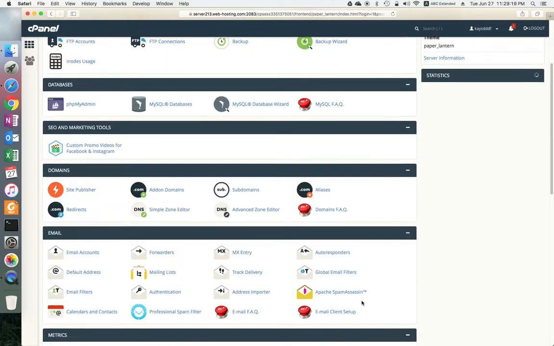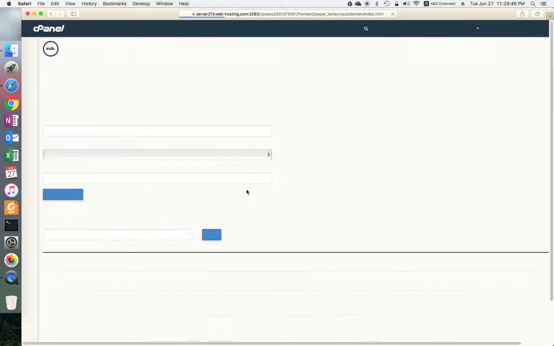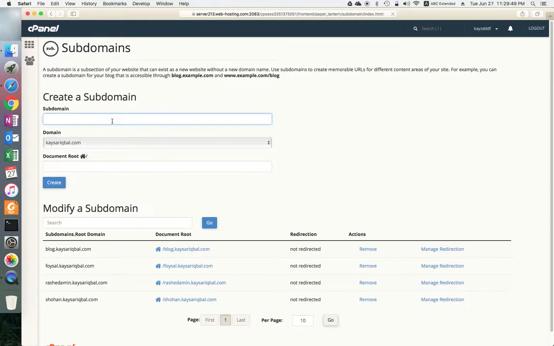You see this domains section. Under this there is a subdomains link. Clicking this link, it will redirect us to the subdomain creation page. Let's say the subdomain name is test.